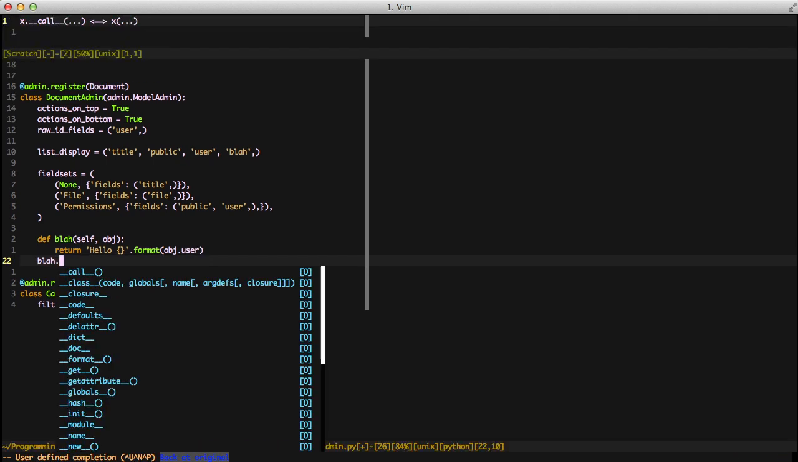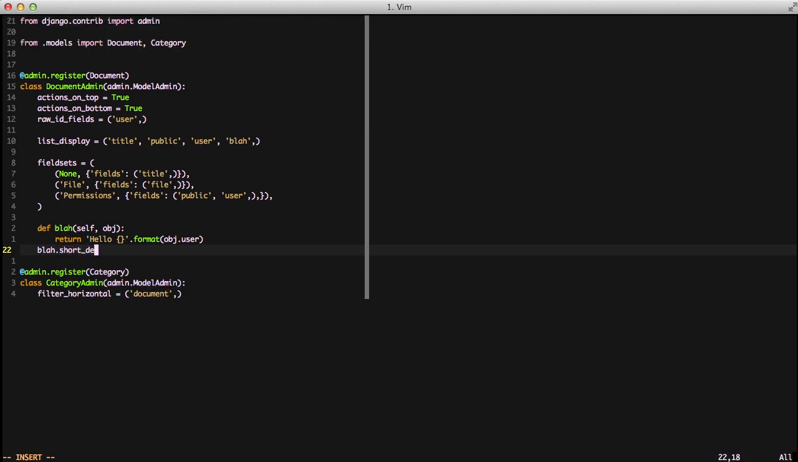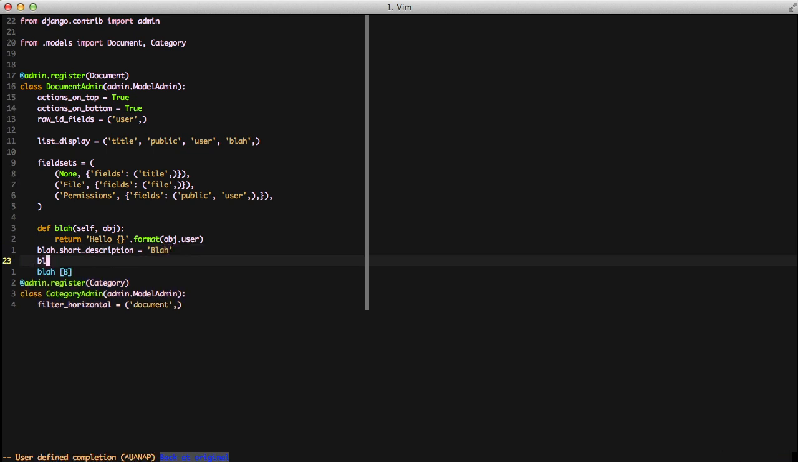The next thing we want to do is set the short description to be "Blah" with a capital B. This is going to be the column header for us. And then we want to set the admin ordering field, so in case we do any ordering or sorting, it knows specifically what to sort by. In this case, we want to sort by the user's username.